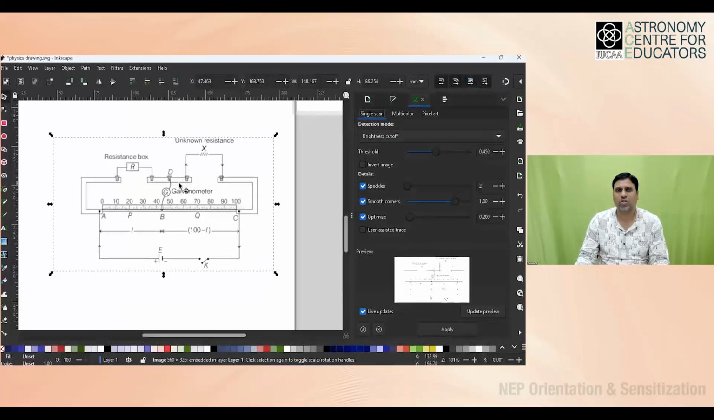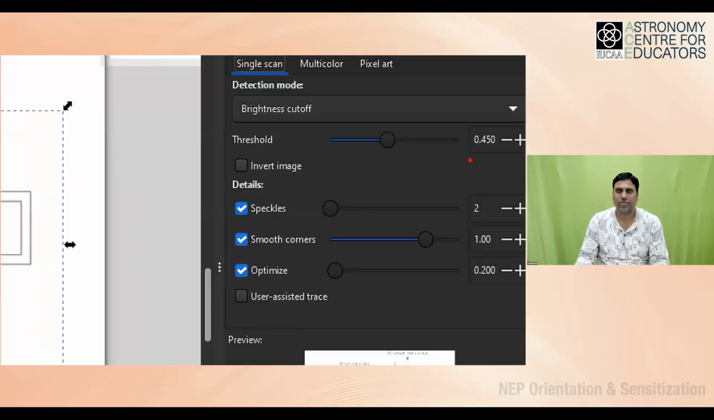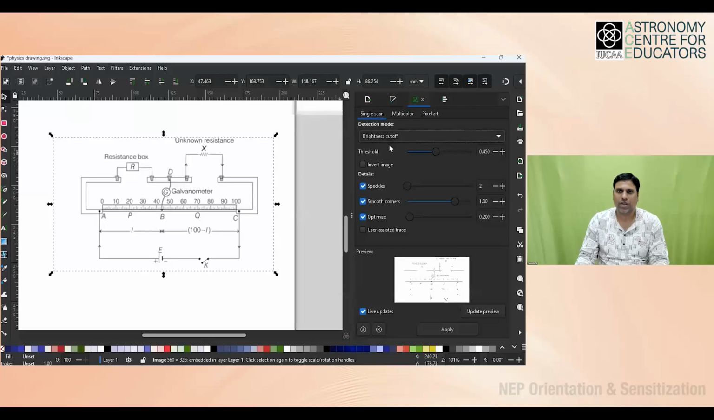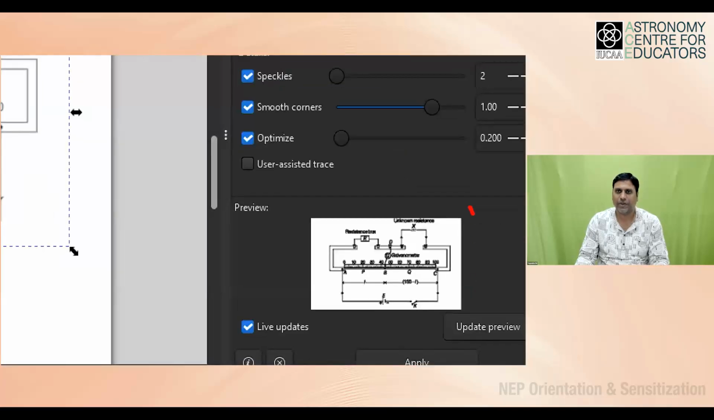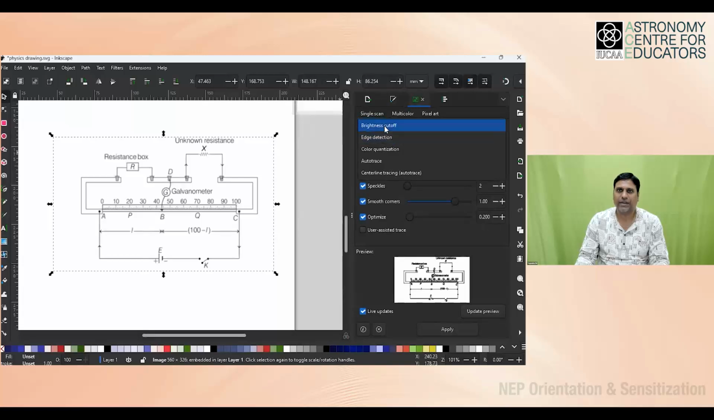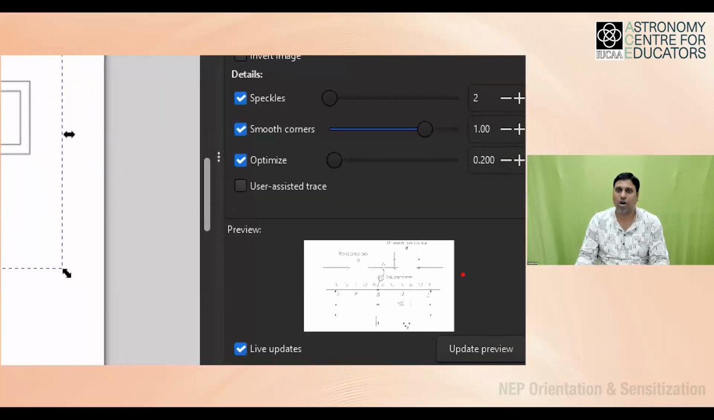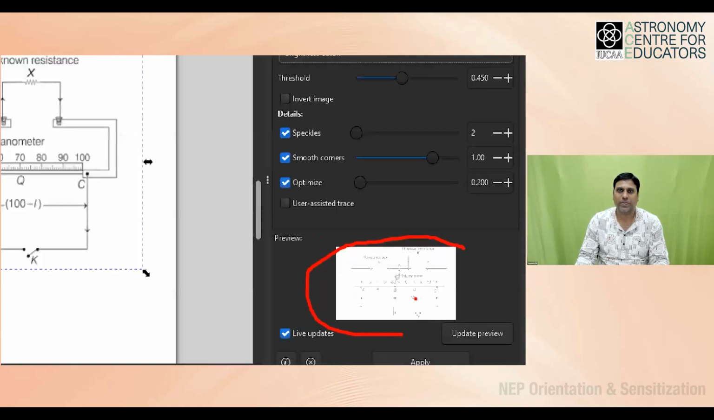So there are two colors only. One is kind of black, one is white. So what it will do, it will just remove the white. Fine for me. But it's asking what threshold you are selecting for the brightness cutoff. There are many other options also. Like there is edge detection. I can select edge detection as well. And whatever mode you select, you can see the preview of it here. So if I select edge detection, it looks like this. If I say brightness cutoff, it looks like this. In default settings, I can still play with these settings to make it more visible.